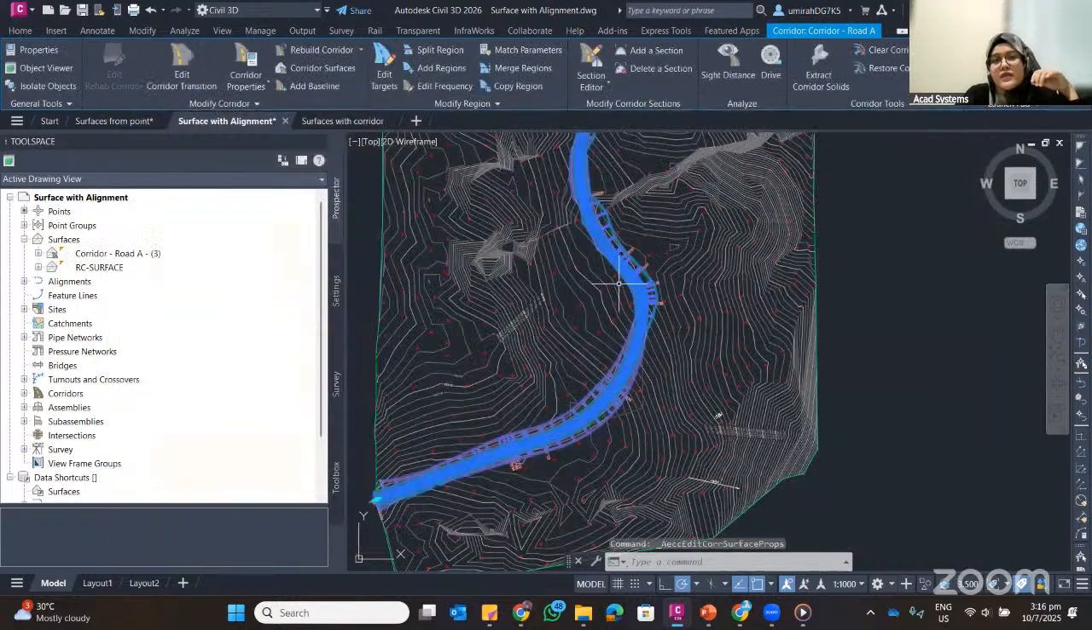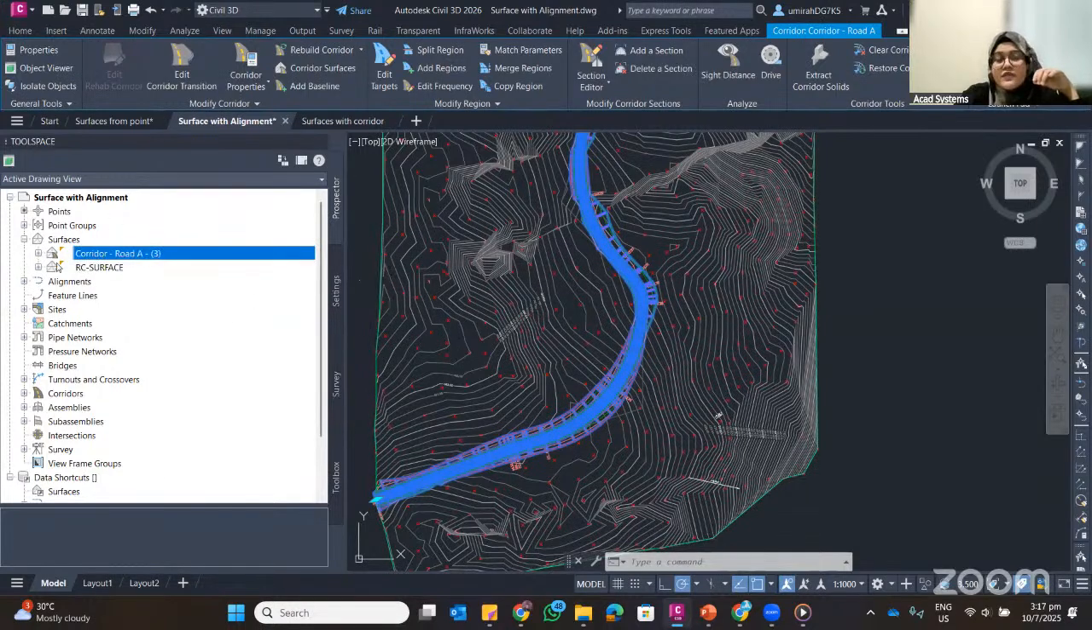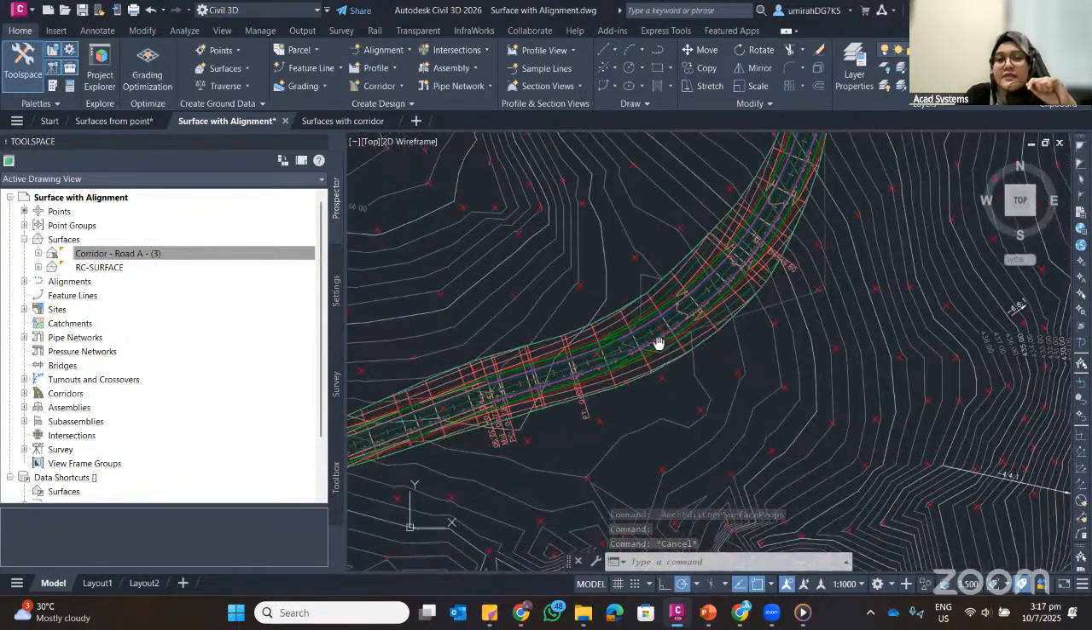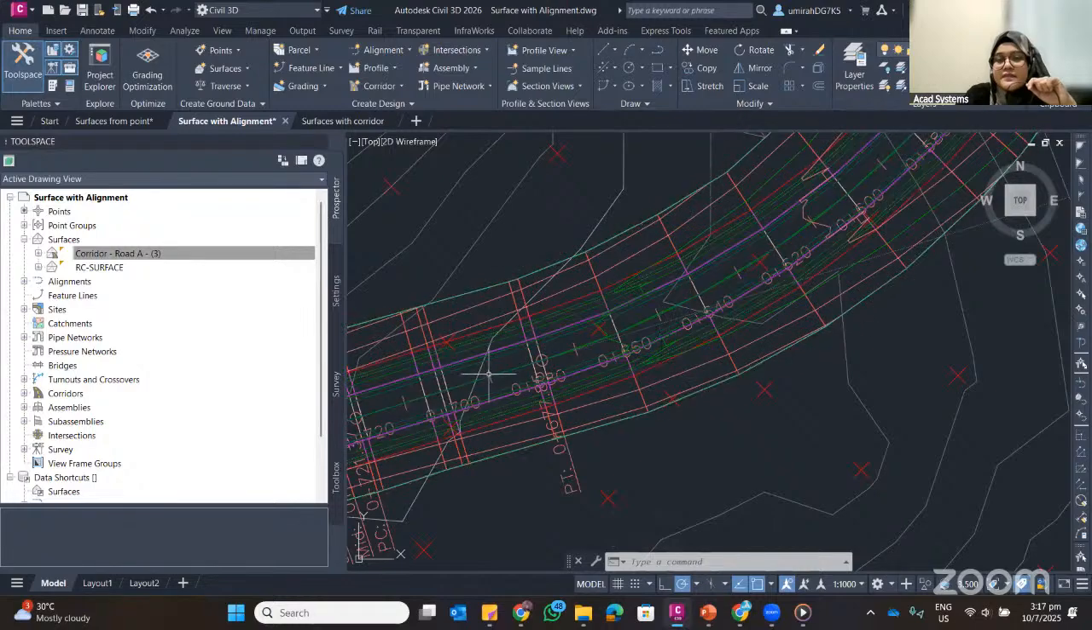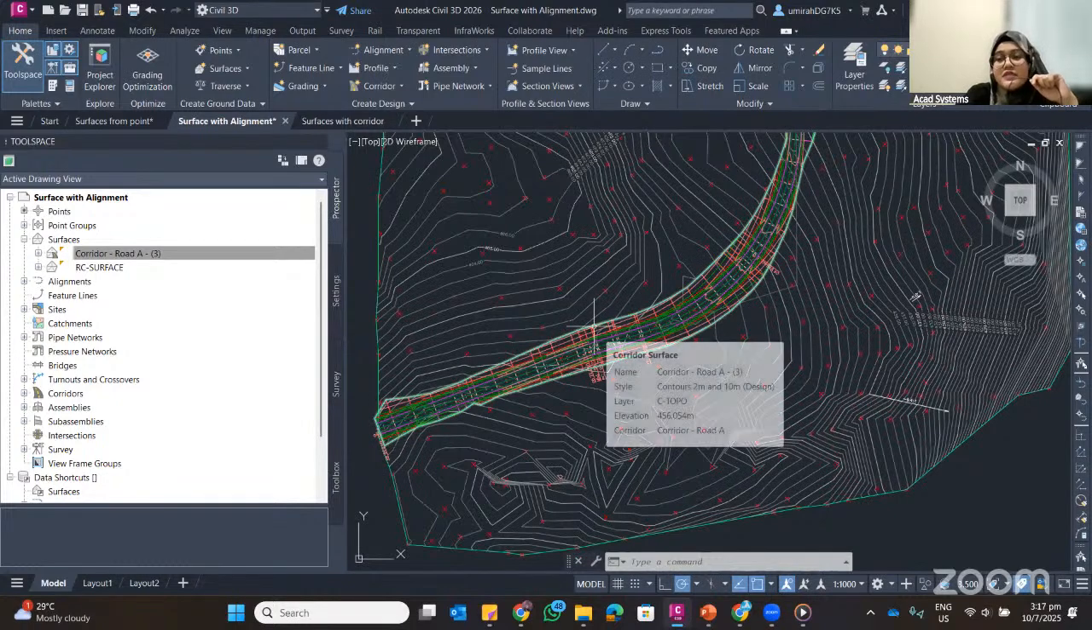Rebuild corridor. Alright, and then once you click on rebuild corridor, you will find that under your surface, you will have this corridor route A surface. You can see the icon there is different. So this is just a surface from the COGO points that I just created. And then this is the surface from the corridor. You can see the icons are different. Okay, so if I escape here, you can see my corridor has a surface right now. Okay, this is the surface. Okay, so that's how you create the surface from a corridor.